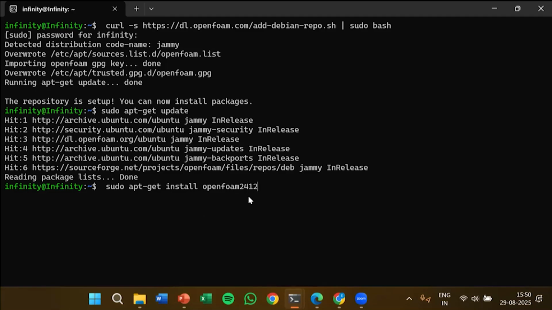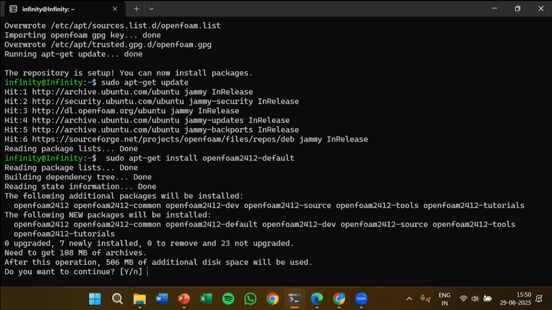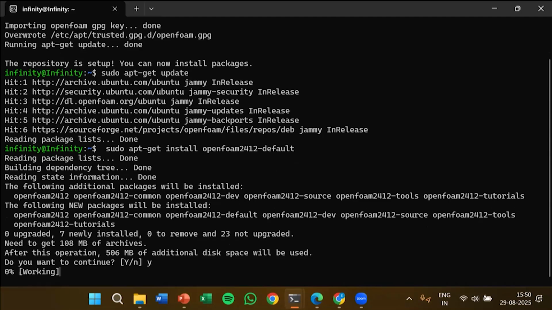Because some people might not want the tutorials. They just want to develop something on their own. So for those people, you have a different version. You also have a dev version, DEV, that is for developers. Again, you can always go on their official website. I'll show you that as well. So first we'll just do this. We'll type default and press enter. It will again ask you whether you want to install or continue. You type Y, that is your yes, and then you press enter.